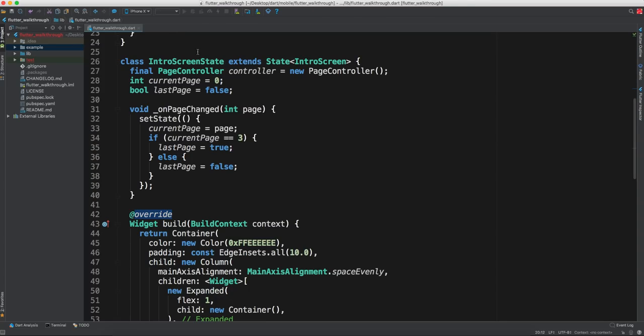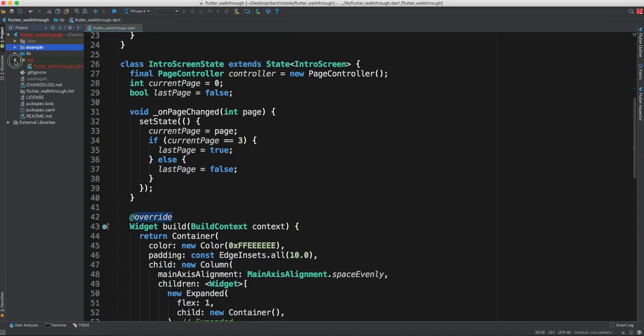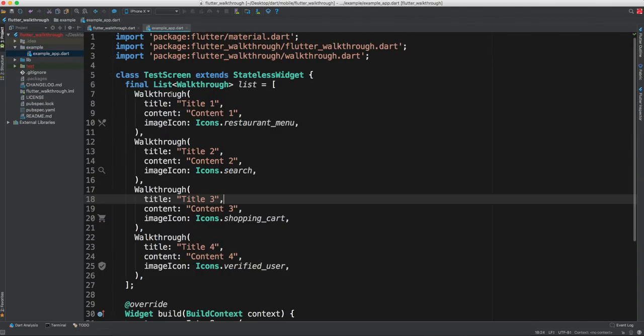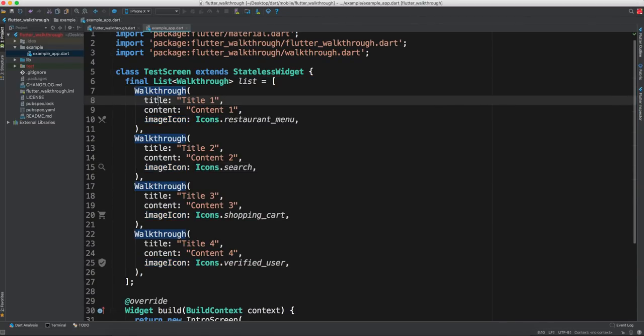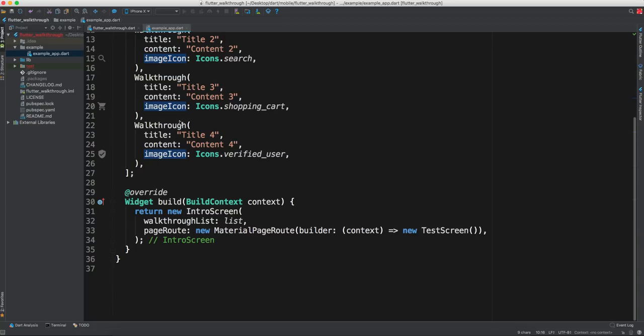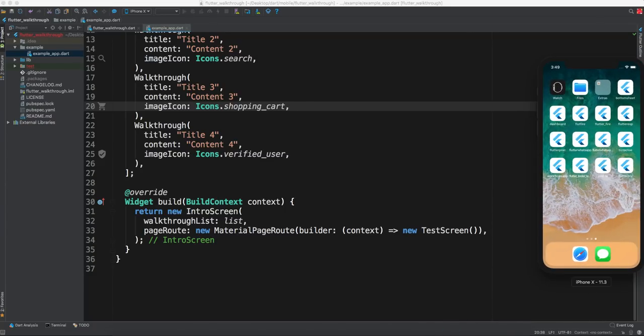So let me just give you a quick idea of what we did, what kind of application it is. So let's just look into this example app. Here we have a test screen class. We have a list of walkthroughs where you have to define the walkthrough by giving it a title, content and image icon, and at the end you have to just return this intro screen with this walkthrough list and a page route. Let's say if you want to move the person from the walkthrough to some other screen, you can define that screen here. Okay, so let's see how it looks on the phone.